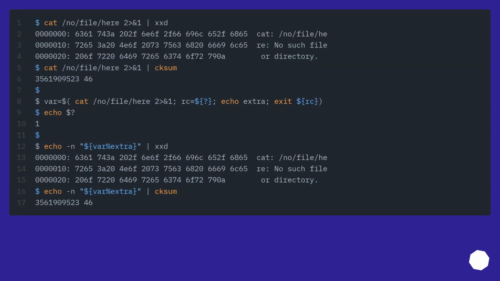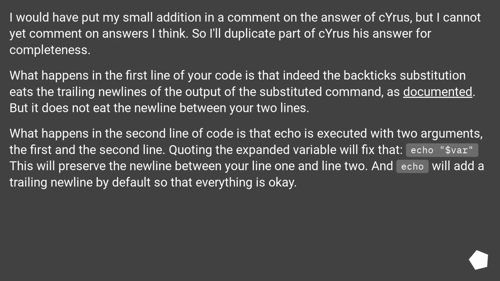Another example. I would have put my small addition in a comment on the answer of Cyrus, but I cannot yet comment on answers I think. So I'll duplicate part of Cyrus's answer for completeness.